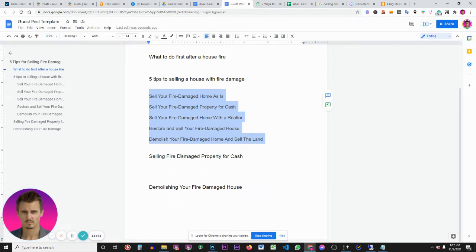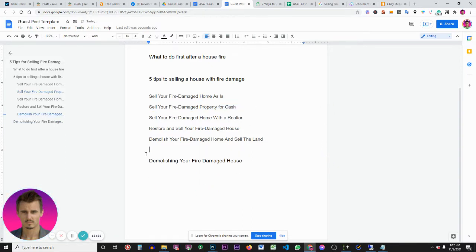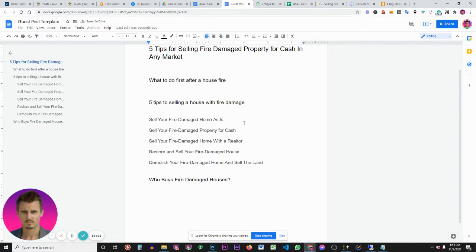So there's the 5 tips and selling the property for cash. We already have it right there. So maybe, and we already have that right there. So why choose us? And I think we might be able to wrap it up with that. Or maybe who buys fire damaged houses? Because I mean, it is on ASAP Cash Offer, which is a cash home buyer. So ideally, you do want to funnel them to your site, to your link, right? So who buys fire damaged houses? And that would be an opportunity to talk about your company as an example.